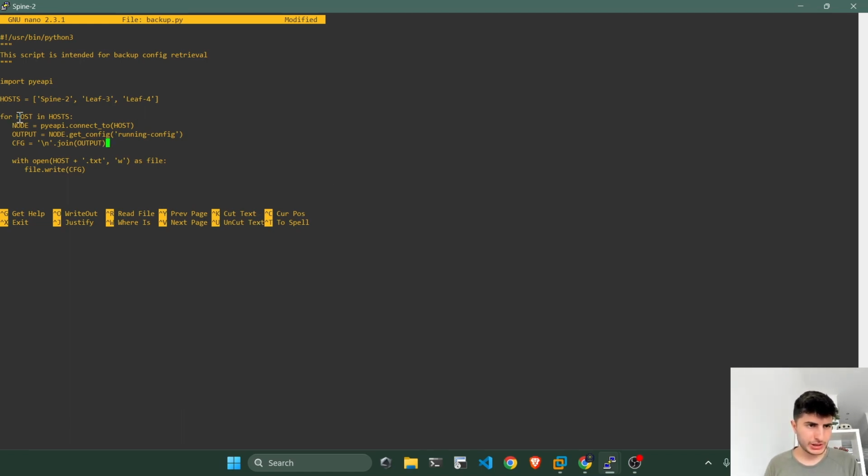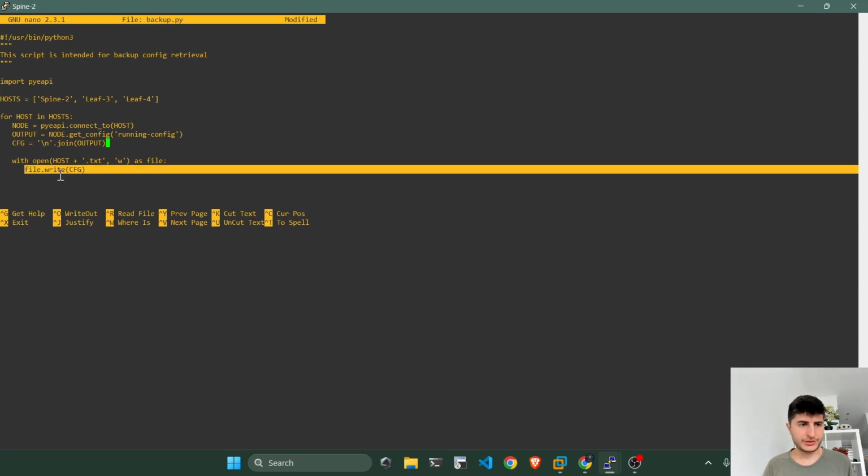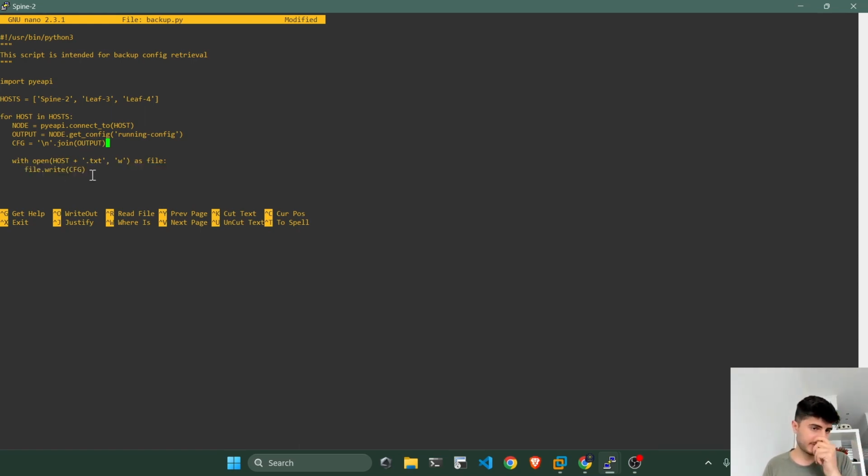As you can see, we are basically iterating through this list of 3 network switches. First, it has to take spine 2 here, connect to it, and then get the running config from spine 2 and store it in the raw output file. Then we're going to make it more human readable by using the join method here. And then we open a new txt file named after the host, which is going to be spine 2 in the first scenario, and then we just write the content to this file.